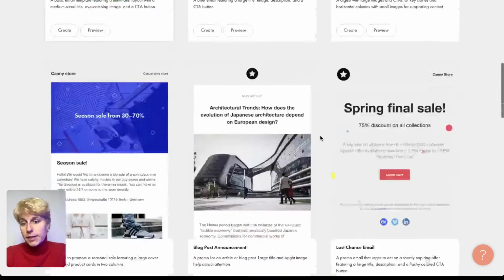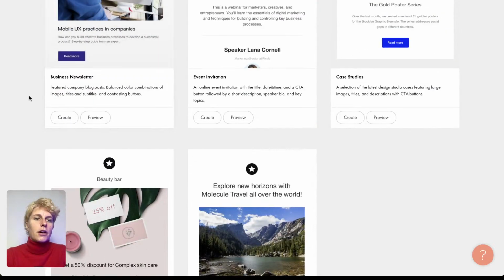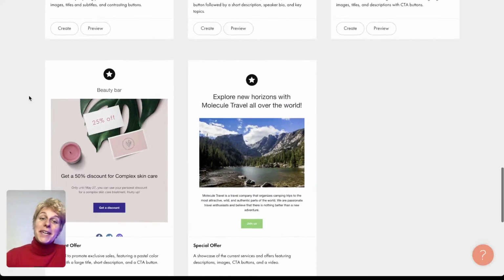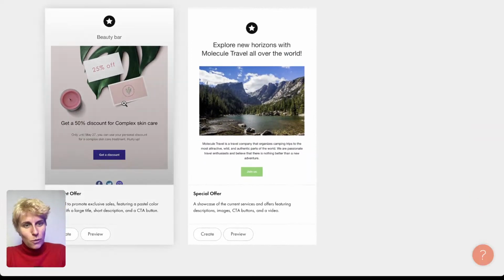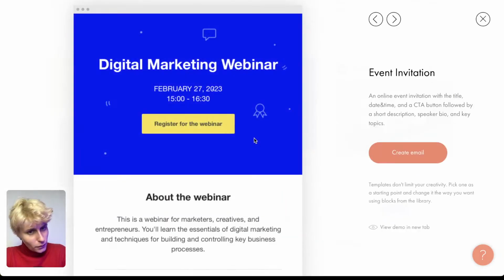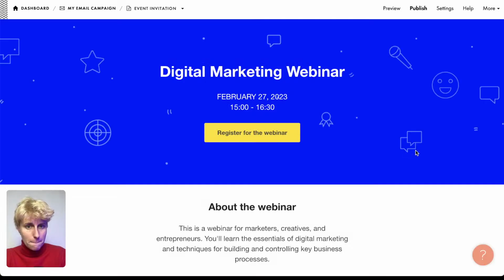I end up in the templates, the template gallery, right? But these templates are all dedicated to the emails, right? So these are the newsletter templates, which work in the same way. You can click on them and check them out and create a mail out of one of them.